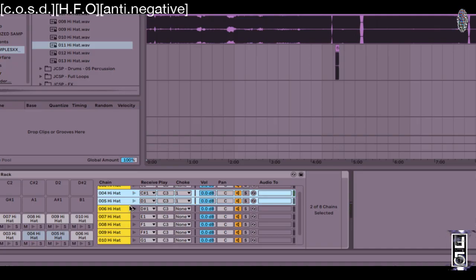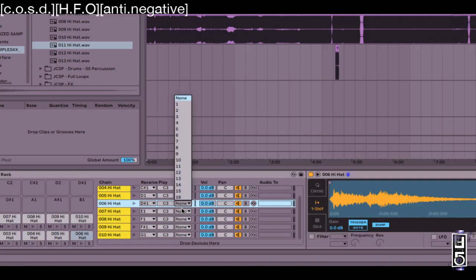All right, so effectively, this makes these two pads monophonic to each other, but I can still trigger that sample and this sample at the same time. So that means I can utilize 16 different choke groups inside of every drum rack.